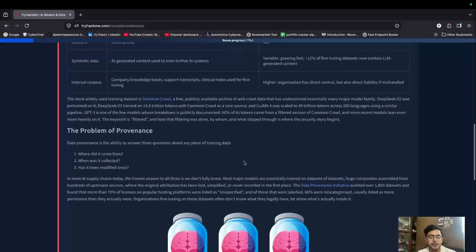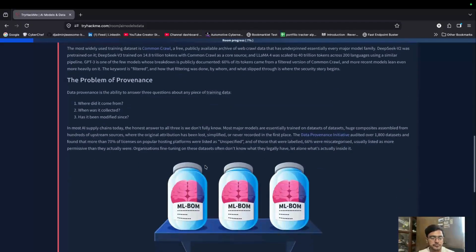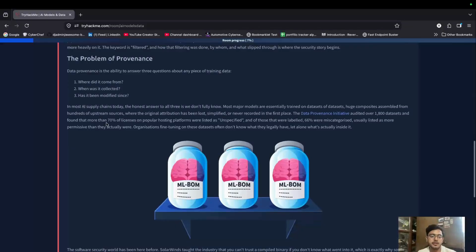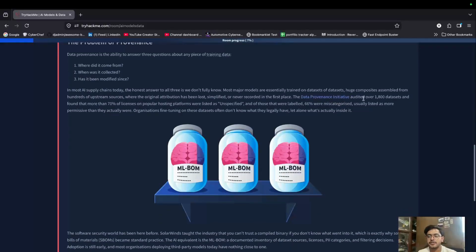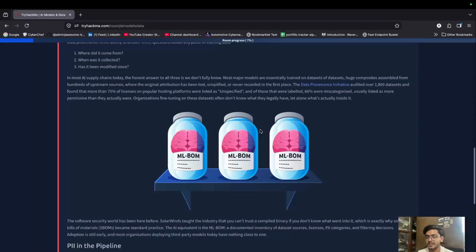Now, the problem of provenance. Data provenance is the ability to answer three questions about any piece of data: where did it come from, when was it collected, and has it been modified since? The honest answer is obviously that we don't fully know. Most models are trained on datasets that are huge composites assembled from hundreds of thousands of upstream sources. The Data Provenance Initiative audited over 1,800 datasets and found that more than 70% of licenses on popular hosting platforms were listed as unspecified, and 66% were miscategorized.